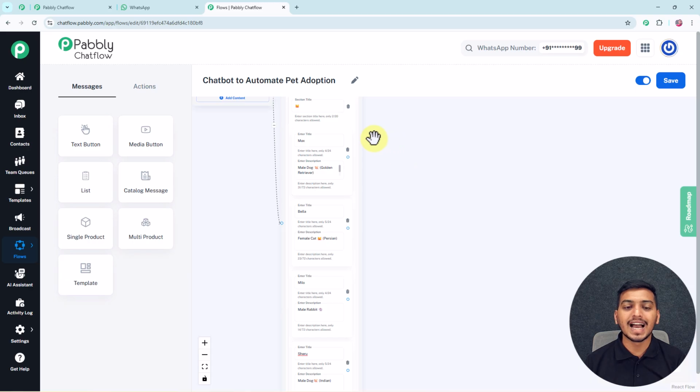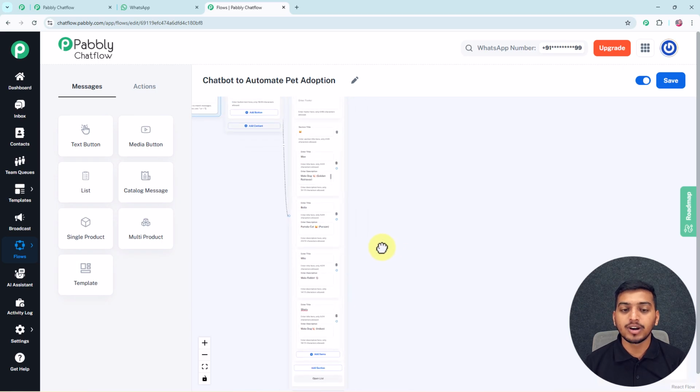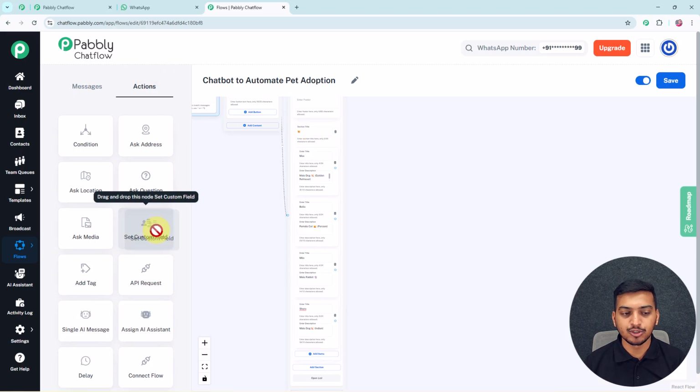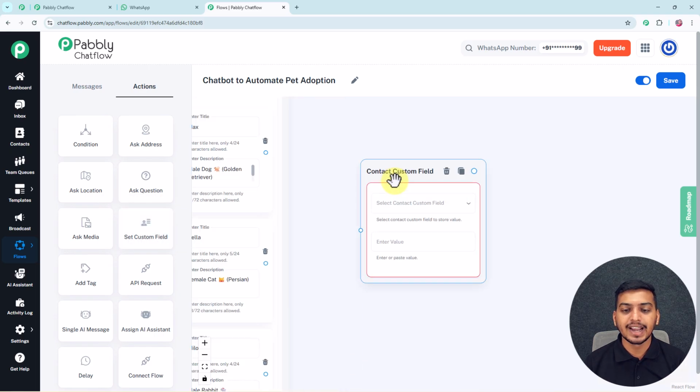So here you can see I have successfully added these 4 different items inside my list. In the first item, I have added this Max, second is my Bella, third one is Milo, and the fourth one is this Sheru. So now I want that whenever any customer selects any of this pet for themselves, I want to save the selection made by them. So that can be made possible with the help of this contact custom field. So I will drag in this set custom field and I will drop it in here.